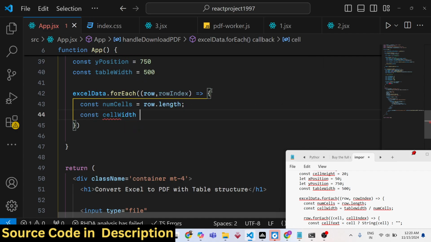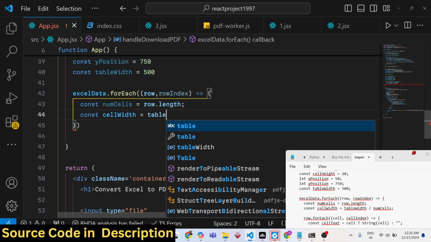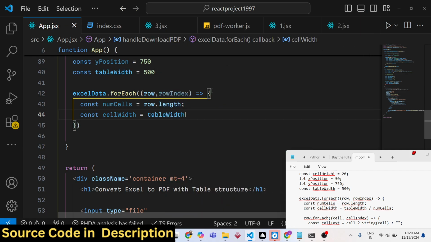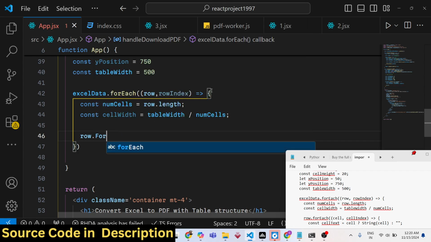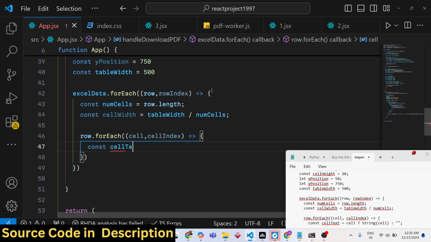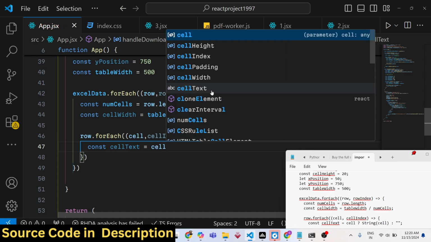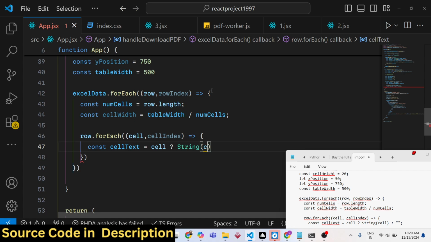And then for the total cell width, we will calculate it by dividing the total width of the table by the number of cells. It's a simple math formula, and then we will loop through each row. For doing this, we will use the forEach loop. For each row, we will have cell index, and here, whatever the cell text is, we will say whatever is cell, with a ternary operator. We'll typecast it to a string so that we can convert this to a string value.